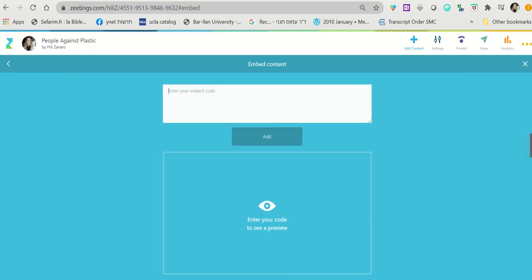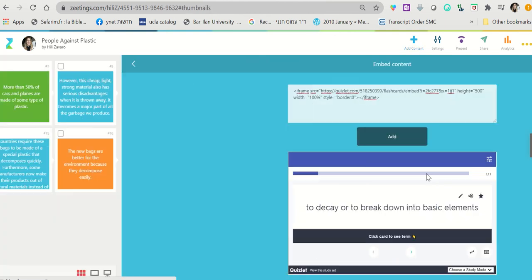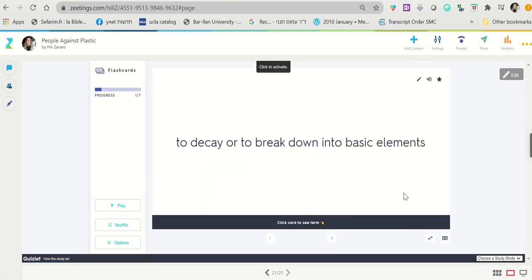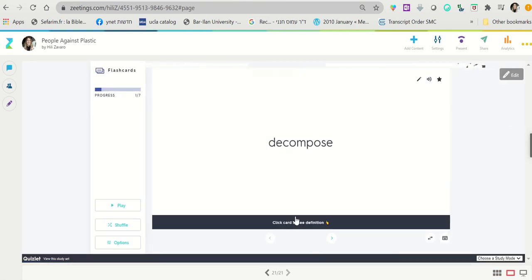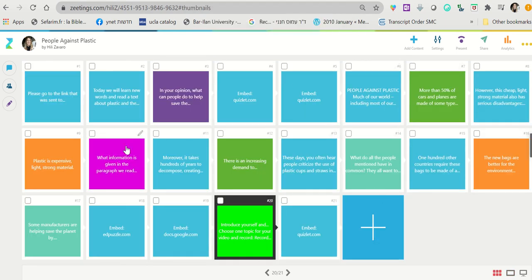I copy, and here on Zeetings, I paste. I click add, and then I get another slide with the code, with the Quizlet. And it just looks like this. So you can add different activities, even a Flipgrid. So here there's a whole reading comprehension lesson. I add a text and a question, a text and a question, and then people are engaged throughout the video.